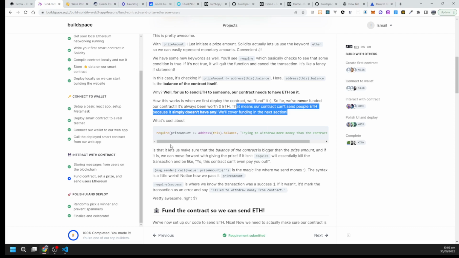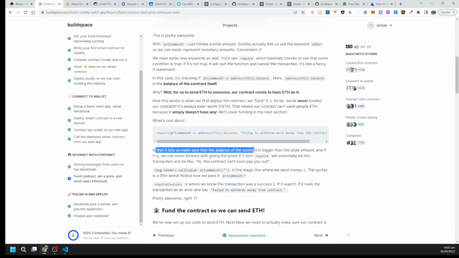Okay, is that it lets us make sure that the balance of the contract is bigger than the price amount, and if it is, we can move forward with the given price. If it isn't, require will kill the transaction, because this contract can't even pay you out.